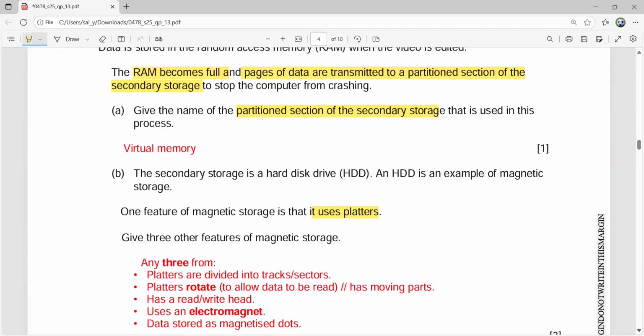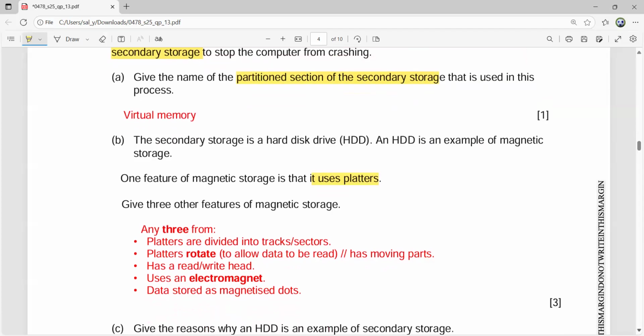Platters rotate to allow the data to be read, or the platters have moving parts. It has a read-write head, uses an electromagnet, data is stored as magnetized dots. So any of these three features written properly will give you 3 out of 3.